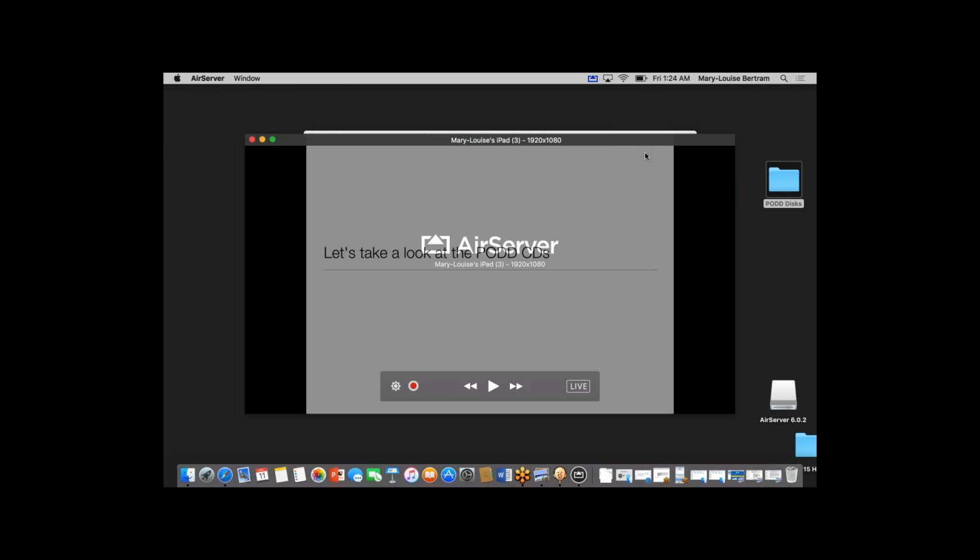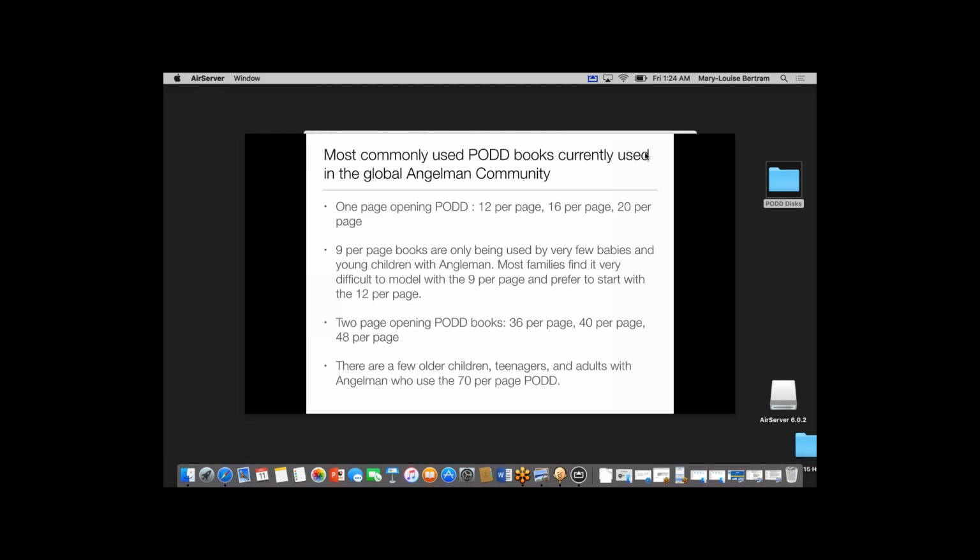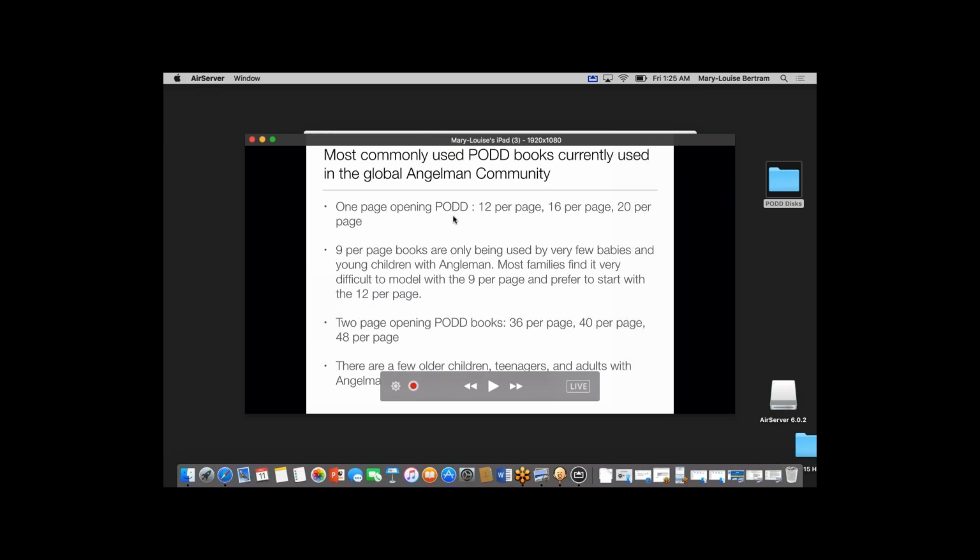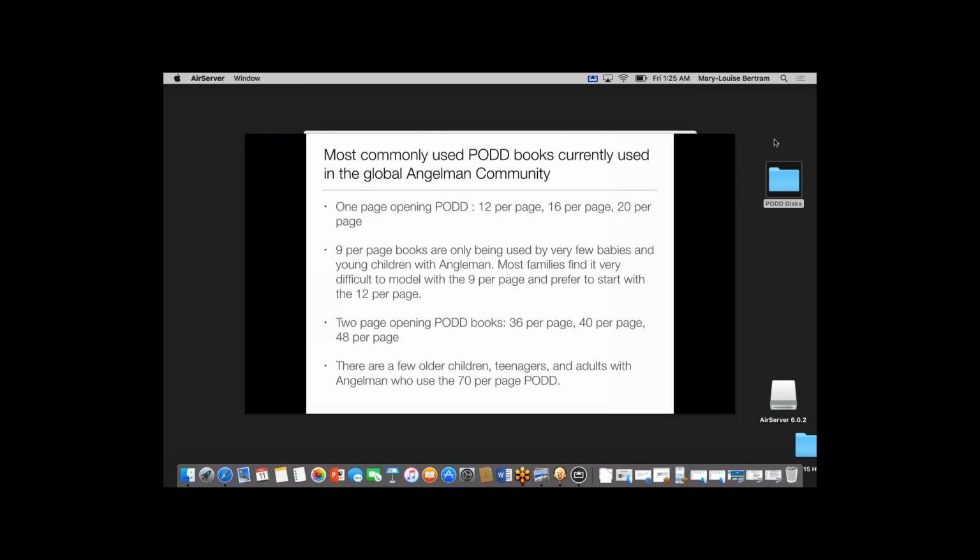So just as background information, of course you're going to use the information files to help you make an informed decision. In the Angelman community, what we've found over the last 7-8 years using PODD communication books around the world with people with Angelman, right from 18 months old up to 45 years old, the majority of the one-page opening PODD use is coming from the 12 per page, 16 per page and 20 per page books. 9 per page books are sometimes used by a very few babies and young children with Angelman syndrome. But most families find it very difficult to model the 9 per page and prefer to start with the 12. So if you're really thinking, it could be a 9 or a 12, our global knowledge base and our parent experience has said it's best to go for the 12 because it's easier for the parents to model.